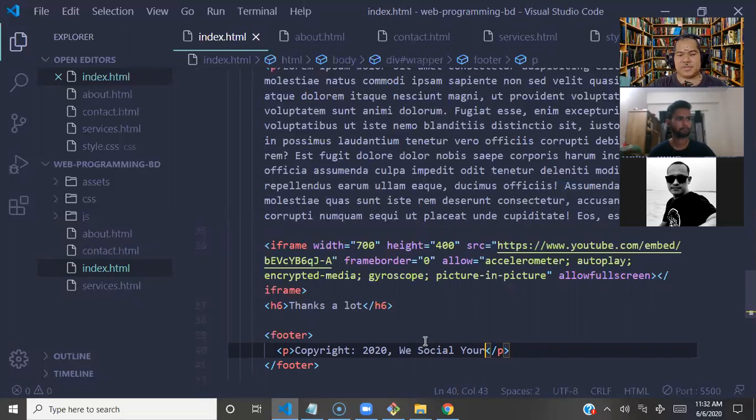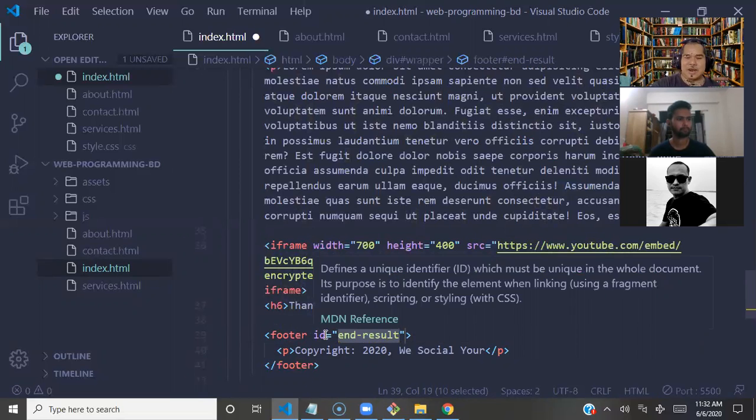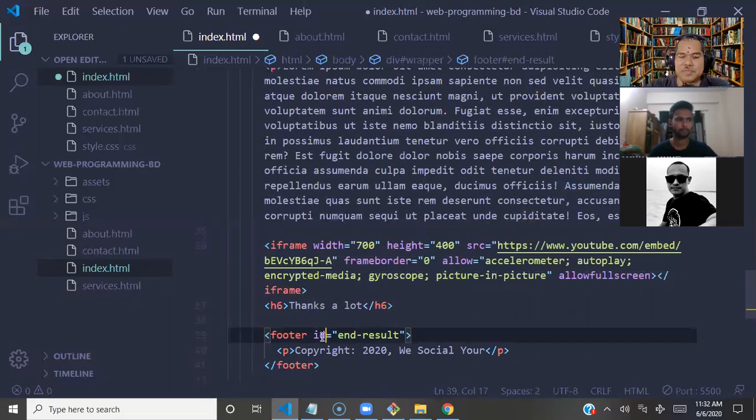Now footer, it can be ID. Now you can say footer is, you can name it anything actually. Say for example, end result. So I take end result. What is it? This is the value. This is ID, what we call an attribute. Before the equal to sign, it is the attribute. So this is the attribute and this is the value, right?